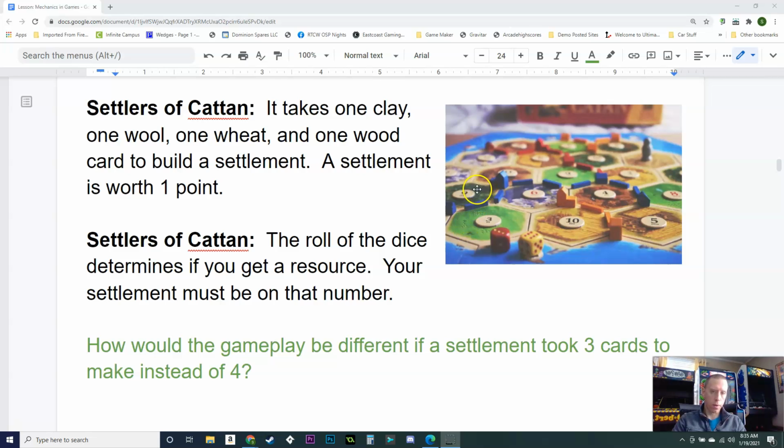And then notice that this person has a city and a settlement on the forest, or the wood resource. So if a 9 was rolled, that's what's showing on the dice, this person would actually get 1, 2, 3 cards of wood. And then basically what you can do is use those resource cards to build more settlements, build cities, and do some other things in the game.